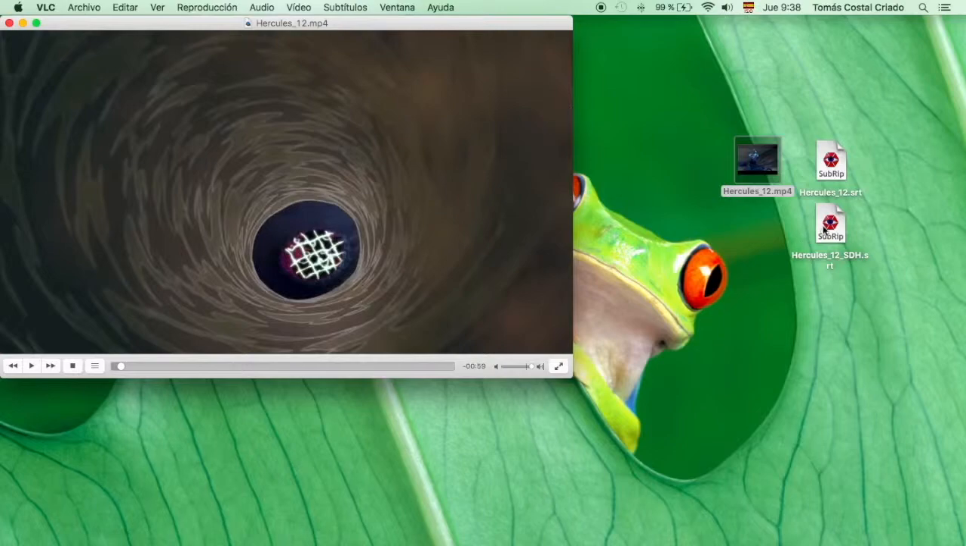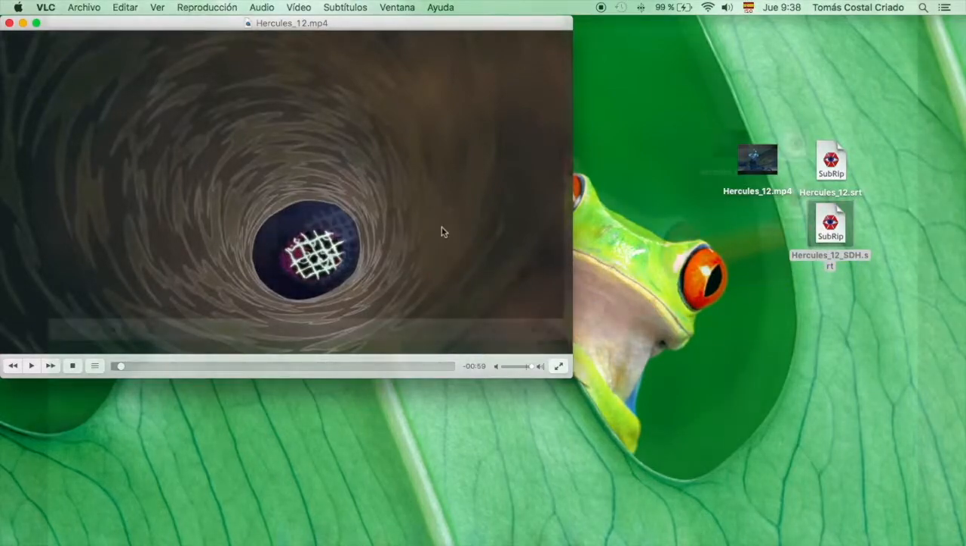So we opened the video, we drag and drop the subtitle. I make the screen larger so that you can see it better. Let's see the results.